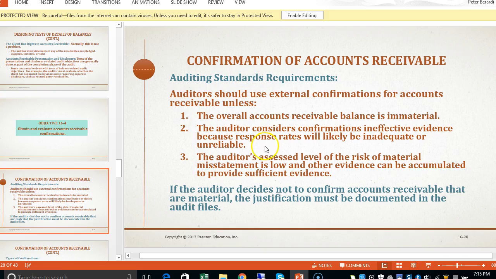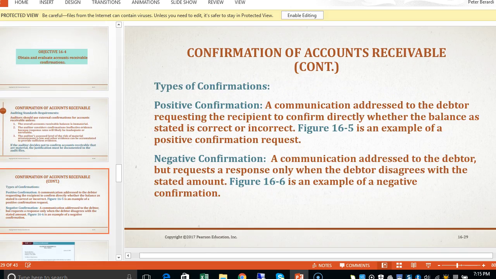Accounts receivable confirmation. Basically, as stated before, the auditors will test the balances by sending letters to the customers to verify the balances. A negative confirmation is a communication addressed to the debtor that requests a response only when the debtor disagrees with the statement. A positive confirmation is a communication addressed to the debtor requesting the recipient to confirm directly whether the balance as stated is correct or incorrect.